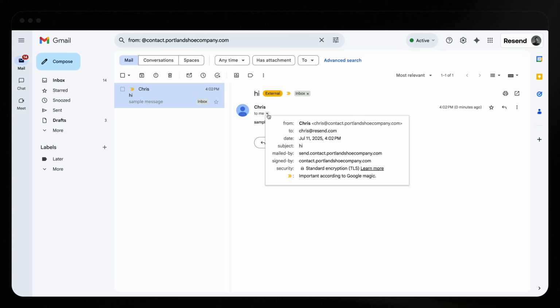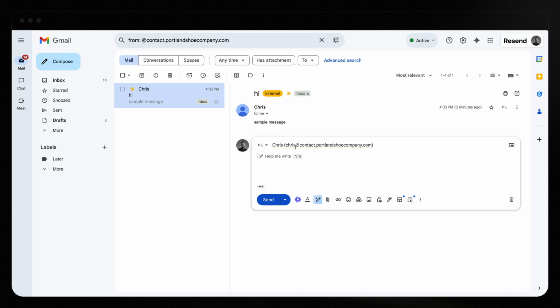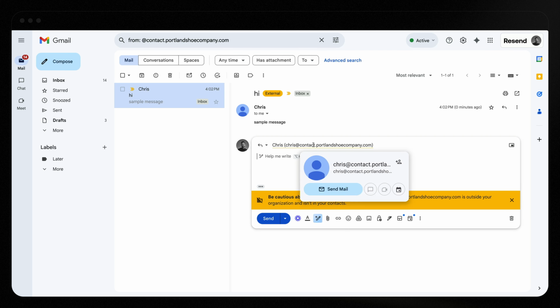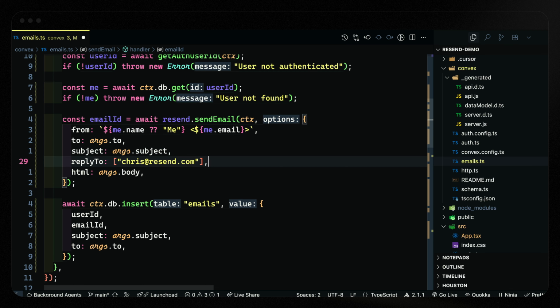Now, there's one other thing we want to think about when you're going to production, and that is I don't actually have an email address that can receive emails at contact.portlandshoecompany.com. So what I might want to do is add a reply-to email. In fact, you can see here, if I try to reply to this like this, it will try to go to that exact address, and I don't have somebody there. So let's add one more thing to the call. Now the Convex component gives you the same thing the Node SDK gives you, which is a replyTo option here. So now if I send this, it should allow me to also reply to the email to chris@resend.com, which is where I actually have an email inbox set up.